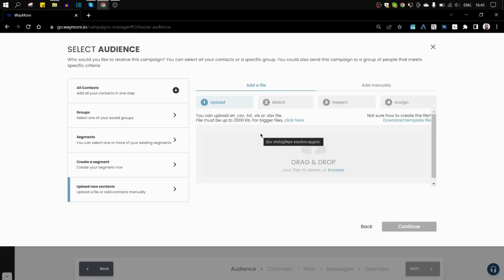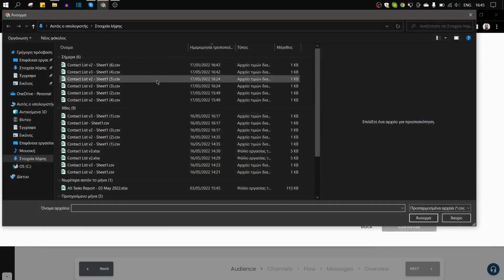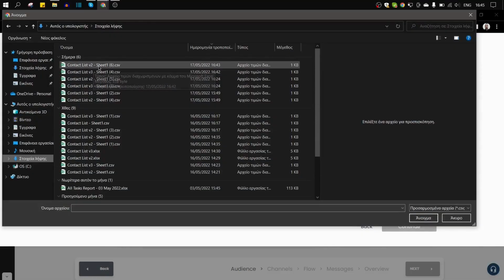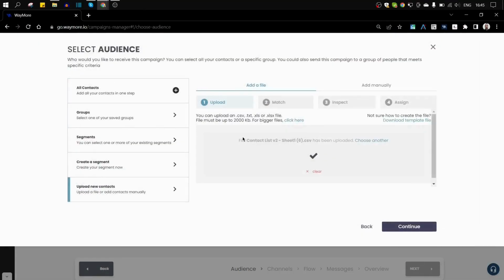Once you have your file ready with all the customers' information like last name, first name, mobile phone, email, you can drag and drop it here from your PC, or you can click browse, find your specific file, click it and open it. If your file is correct with the appropriate format, you're going to have a check and see a preview that everything is okay, and you can move on to continue to the next step, which is matching your contacts.